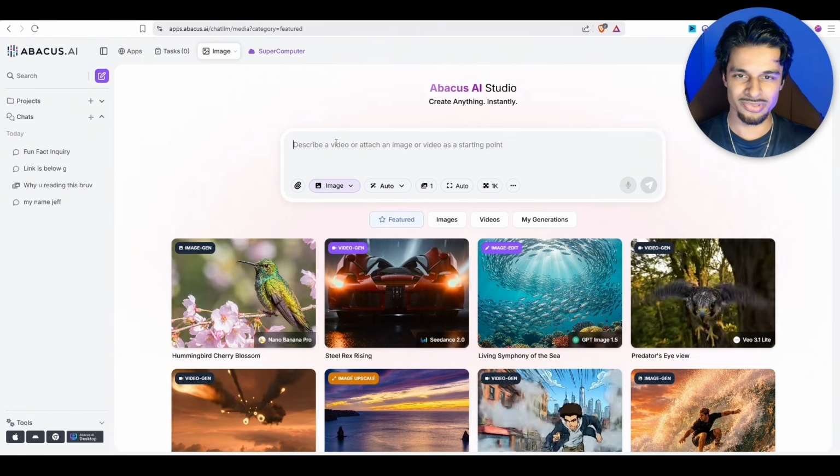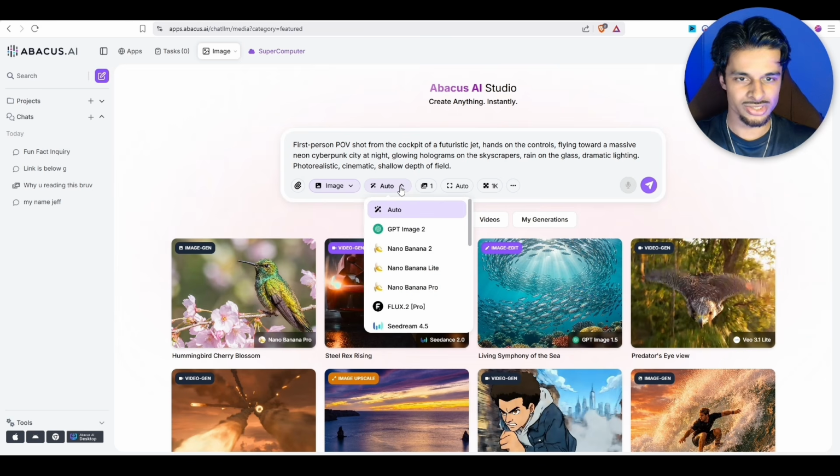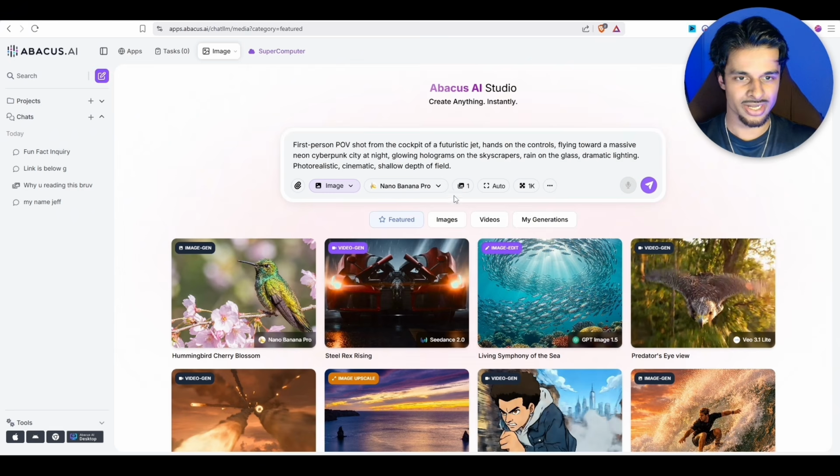Now here I'm just going to input a random prompt. We're just going to say: first person POV shot from the cockpit of a futuristic jet, hands on the controls, flying toward a massive neon cyberpunk city at night, glowing holograms on the skyscrapers, rain on the glass. Just a kind of a spaceship through a cyberpunk city type of vibe, okay? And you can select all the different options that you usually would be able to select on the actual tools themselves. So we're just going to go with Nano Banana Pro for this one.